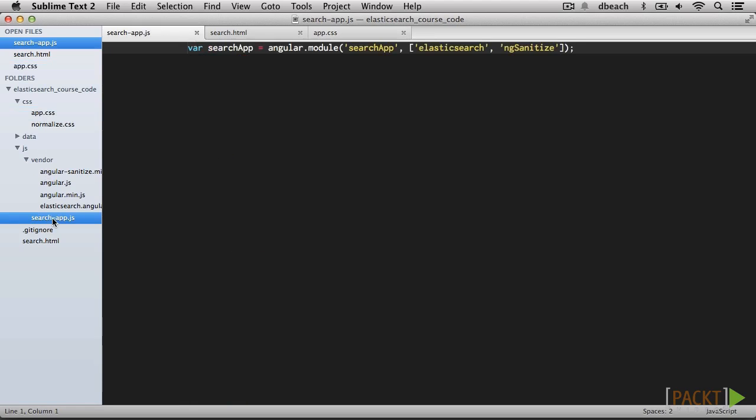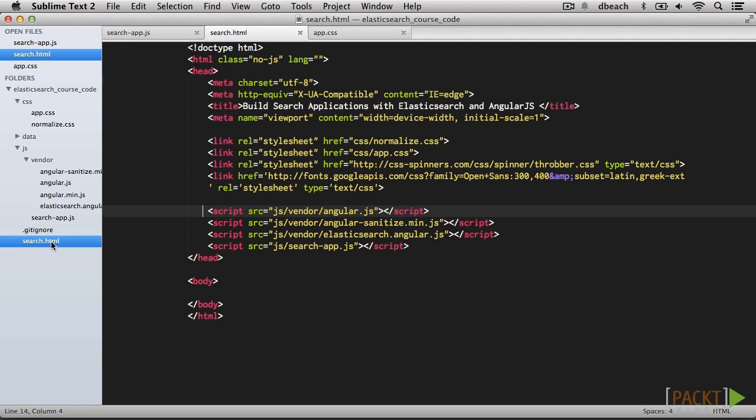The search app.js file is where our custom JavaScript application will live. Then finally, we have search.html. Opening it up, you can see that it is just a normal HTML5 boilerplate file. Looking further, inside of our header, we are calling a few JavaScript files. We've linked to AngularJS, the Elasticsearch client, and our own search app.